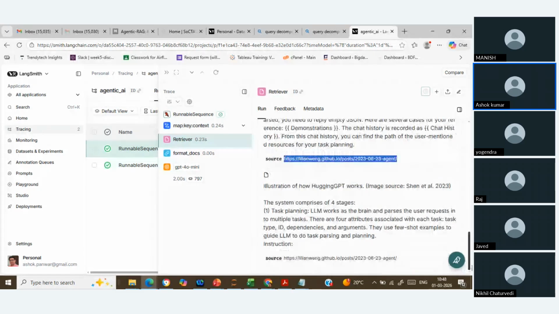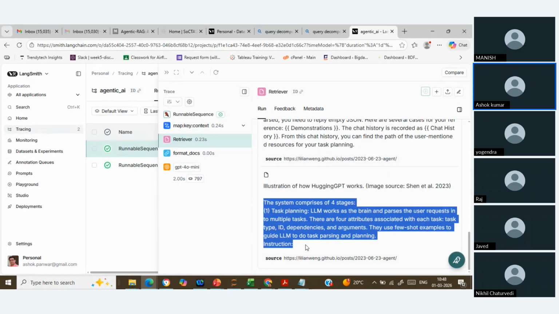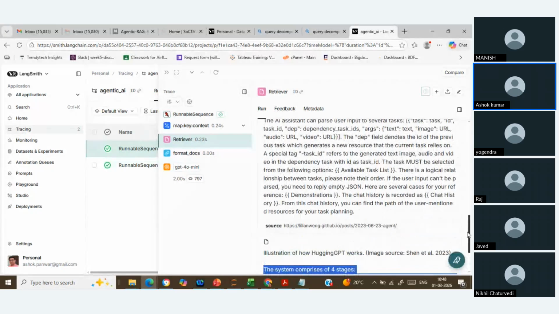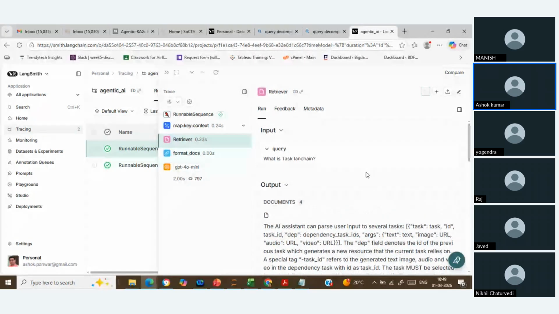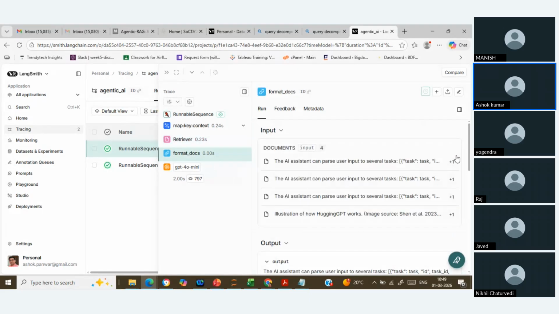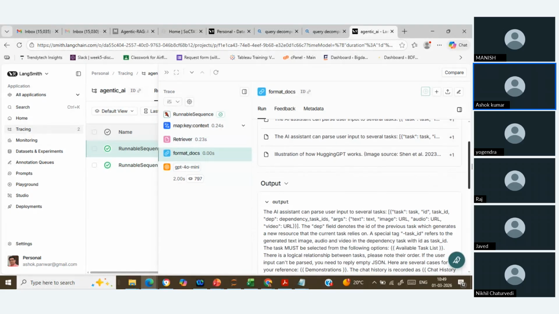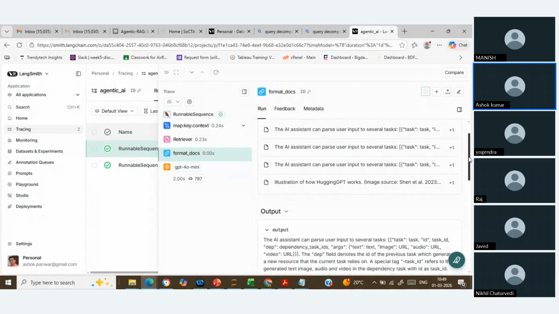Then this is the last document, document number 4. So the system comprises 4 stages. This is basically the information we are having inside each of these particular documents. Now you will be able to check what the output is and why the output is hallucinated. Right? So at this moment, then format docs. So over here, these particular documents are utilized.